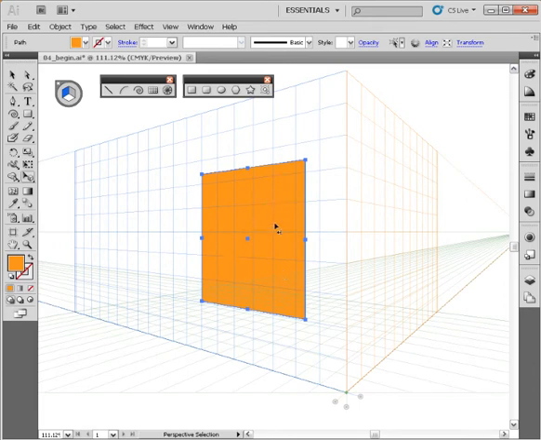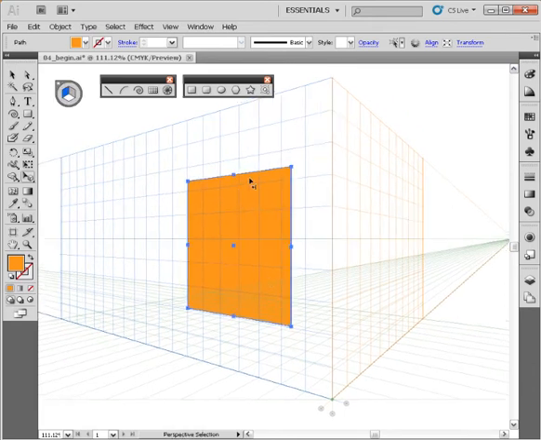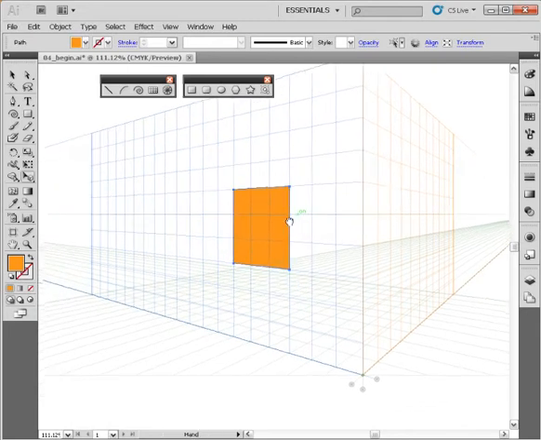About the only thing that's visually missing here from the bounding box when you're working with the perspective selection tool is you can't rotate an object by mousing over the corner. That little arrow doesn't come up. So let's go ahead and undo those two transformations.